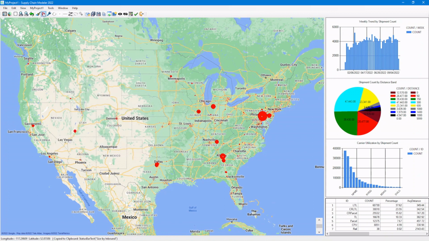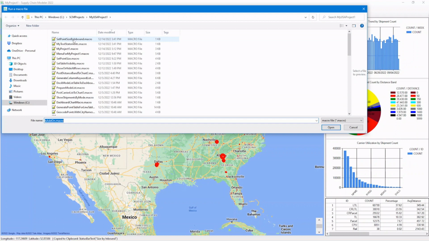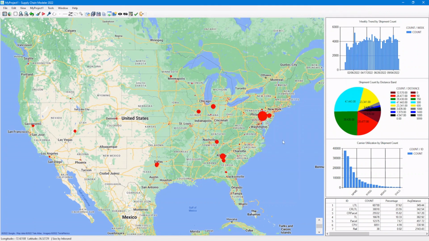macro file. Run macro file. Size by inbound. Look at the status bar display at the bottom of the window, size by inbound. Fantastic.